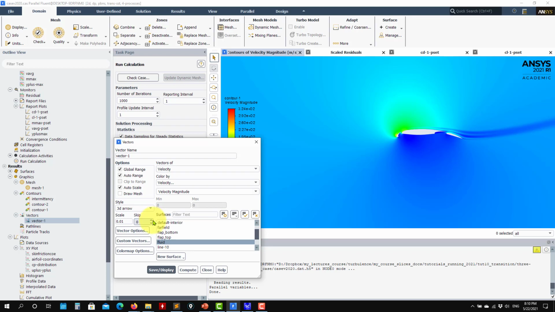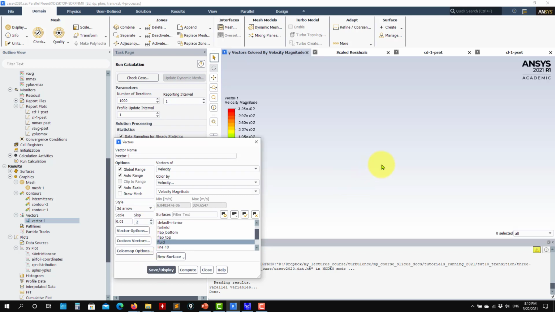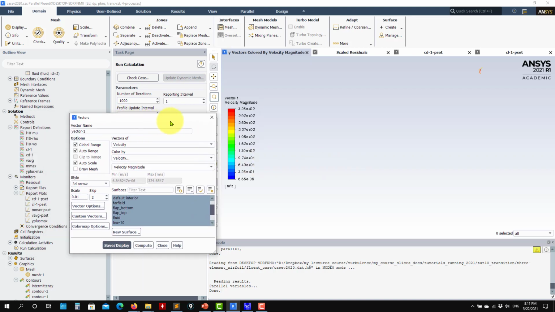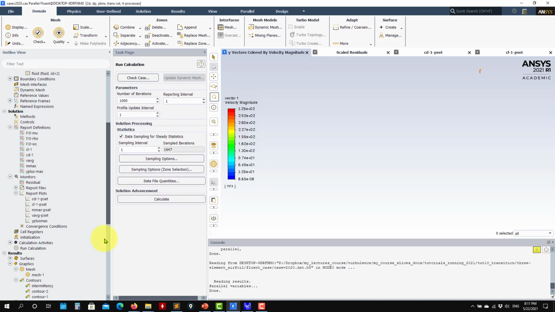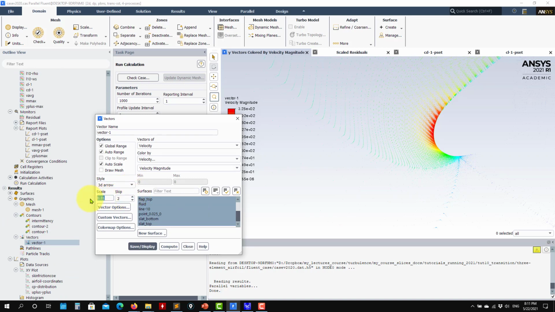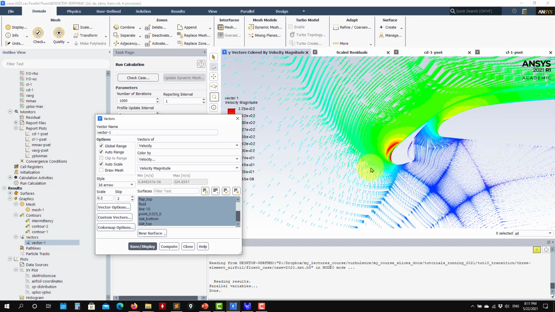Let me skip here. Sometimes you have to be careful when you put these vectors, because you have very fine meshes. It will take some time to plot everything. Okay, likely maybe it crashed. I forgot to select the flow. Okay, so it's not plotting anything. Why? Okay, I need to scale. Let me go back. Vectors. Probably increase the scale to 0.2. Okay, so you have it here.